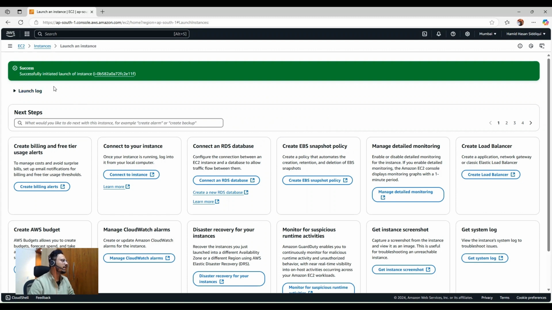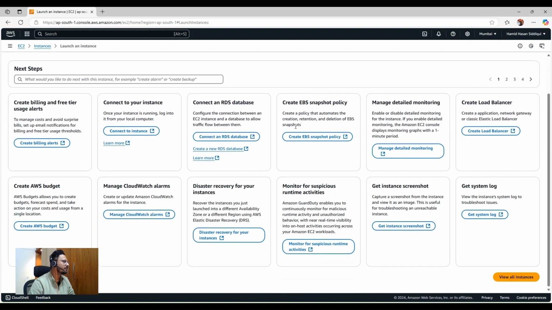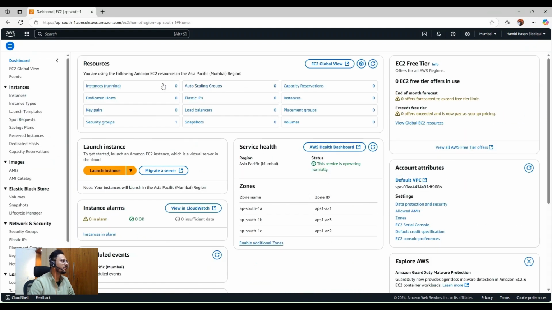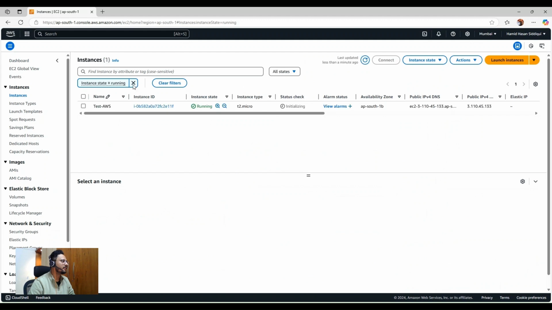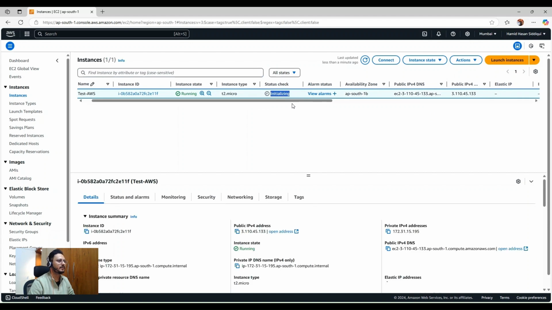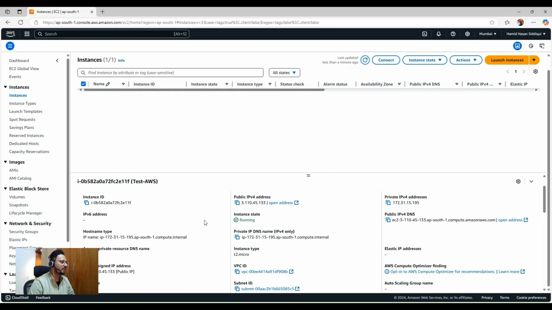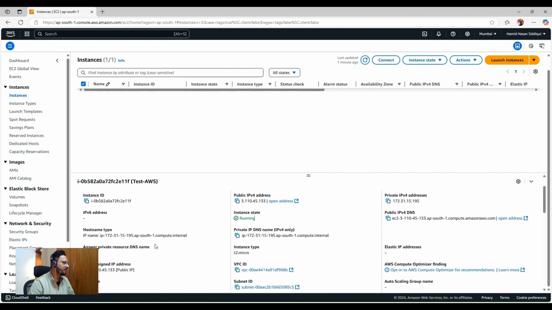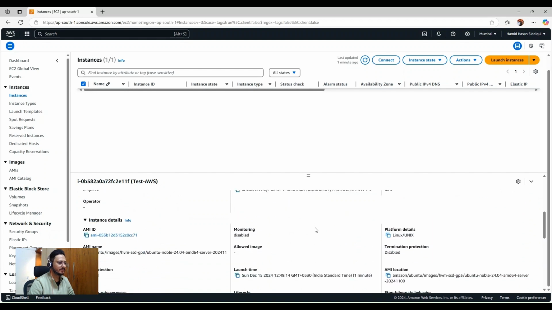Okay, so now you can see that our instance is created. This is our instance ID. Let's go back to EC2 instances. Click here. You can see that this is in running state. This is actually initializing, and your instance is now being created here. You can see all of the information, the state of your instance, host name, all of the information you can get here.